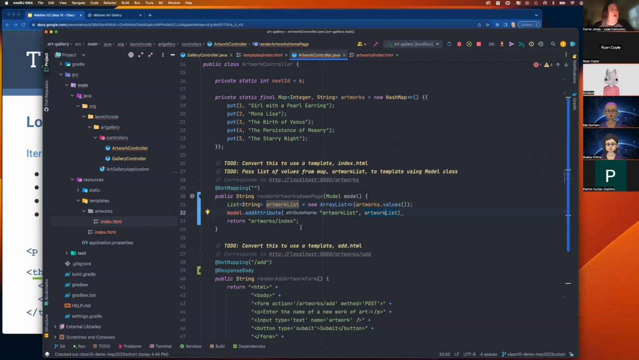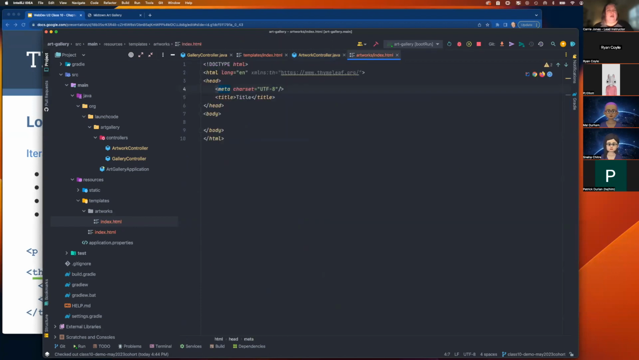Okay, so here we have artwork list, and yeah, I'm going to be consistent and make sure it's singular for what I did. Okay. So we'll pass that down, and now we have something we can work with to iterate over in the template. And that template is at artworks/index. So let's go over to that file now, right up here, and let's start building this out.